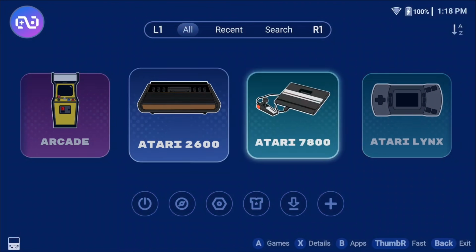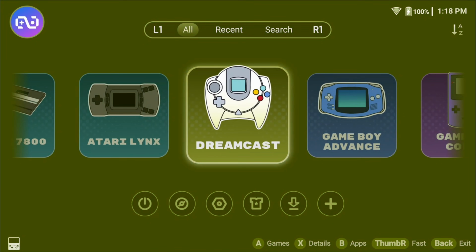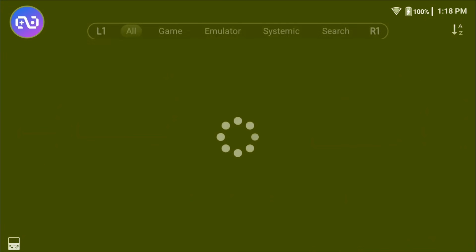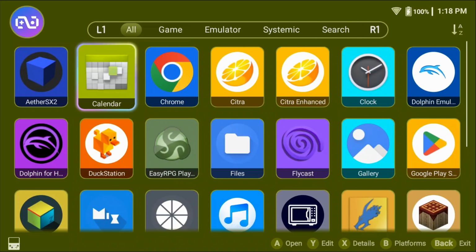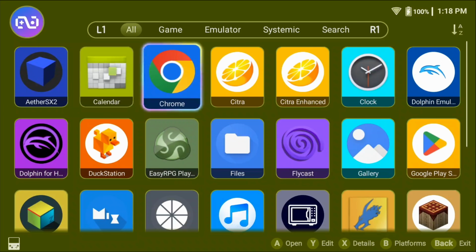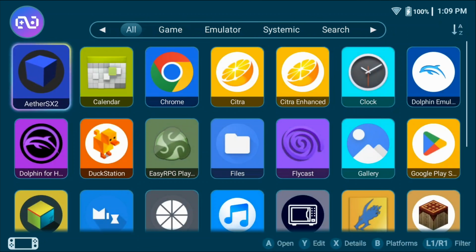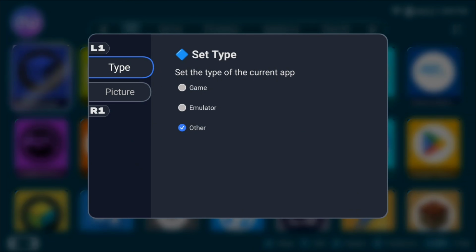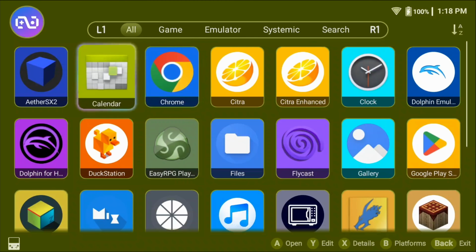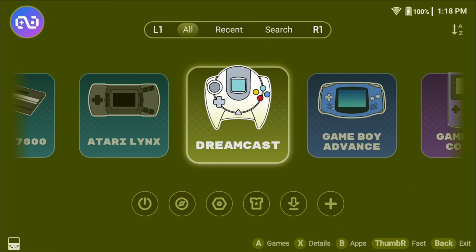Alright, so from the home screen, if you're wondering how you can see all of your installed apps and such, you can push the B button and they're all there. You're going to notice some filters at the top for game, emulator, system, and such. What you can do is push Y on any application to edit it. And you can set what it is so that you can filter all of these to whatever you want to see and organize it better. Otherwise, this is just how you can access all of your apps. Push B to head back to platforms.